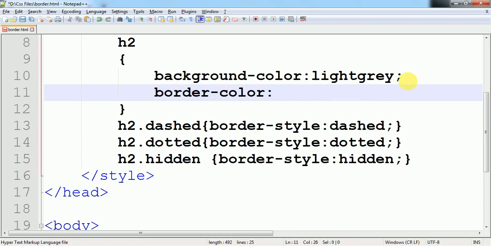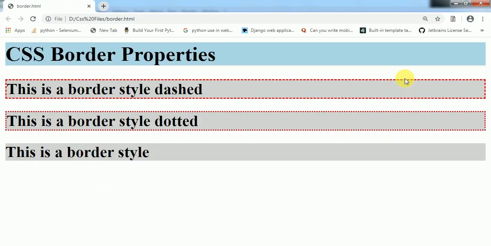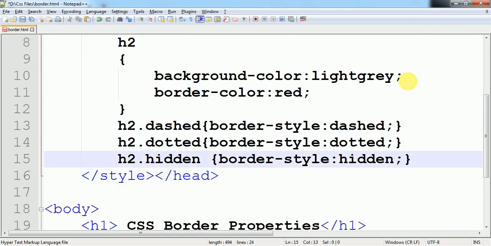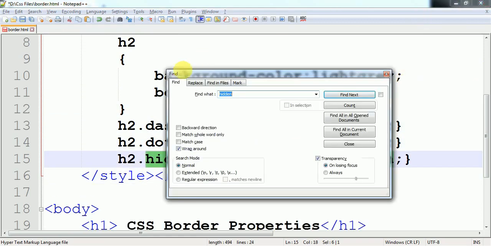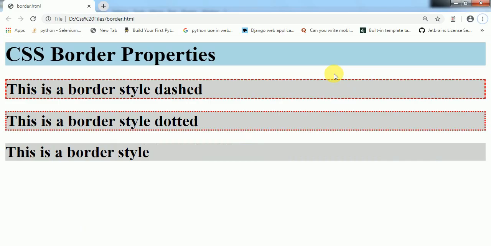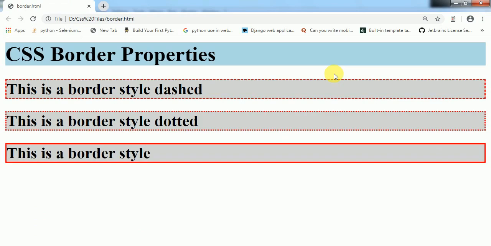So I give the color red to the border. This red color I give. So you see that automatically all the styles have a red color. So instead of hidden, I make it solid. Control F, Control R. Hidden, I make it solid. Replace all. Close this. Control S. Solid. It is clearly visible.